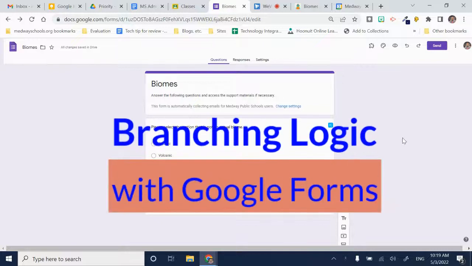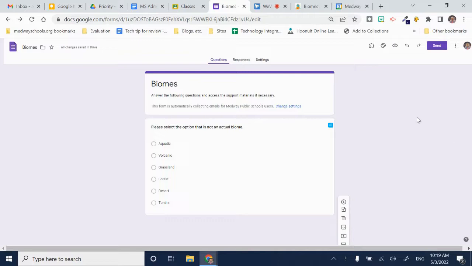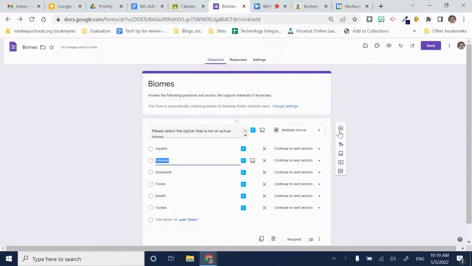All right, so this is going to be a quick overview of creating this branching form. It's a very simple one. Obviously, you can build a lot more into it. So I created a new form. I called this biomes and gave a little instruction: answer the following questions, and access support materials if necessary. And then I added my first question.